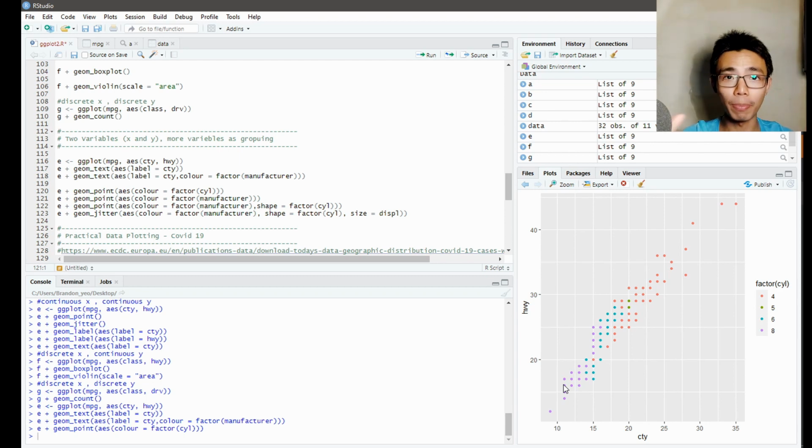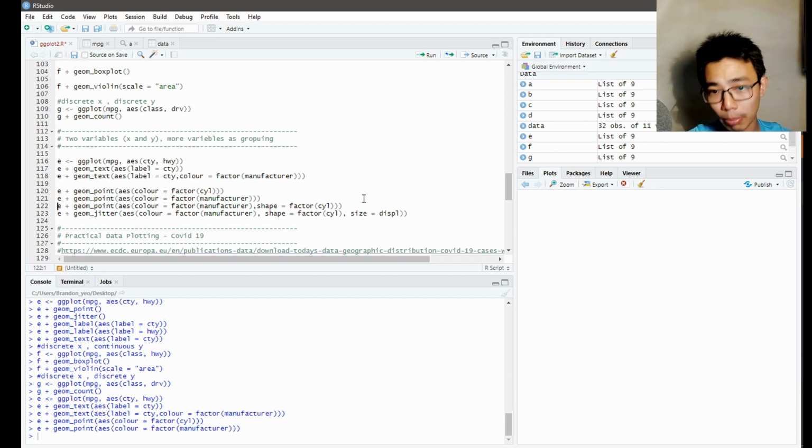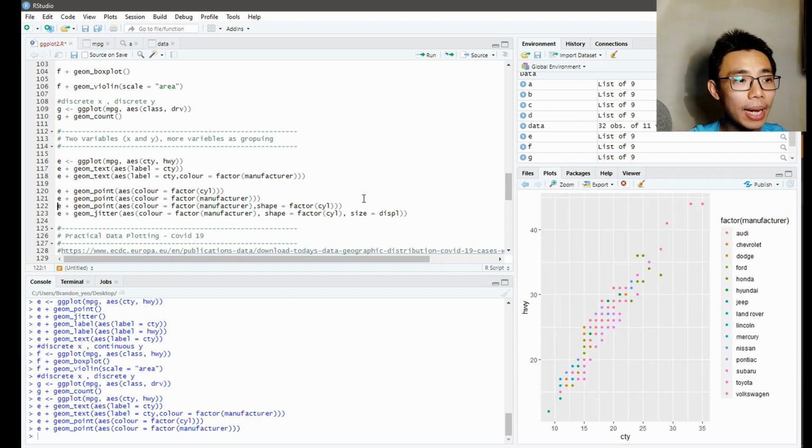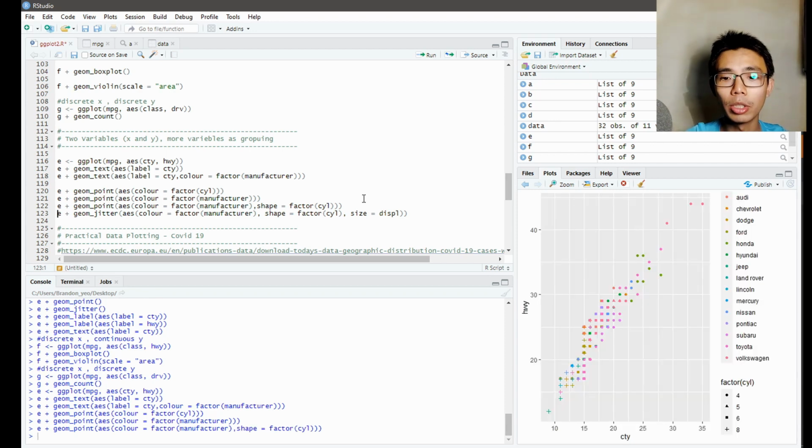Bigger cars with bigger engines consume more fuel. We can also color it based on the manufacturer, like just now. And now, instead of just using a color, we can also change the shape of the plot. This gives you a further dimension of visualizing directly with their manufacturer, the number of cylinders, the highway and city fuel consumption all in one. So that's 4-dimensional in a single plot.